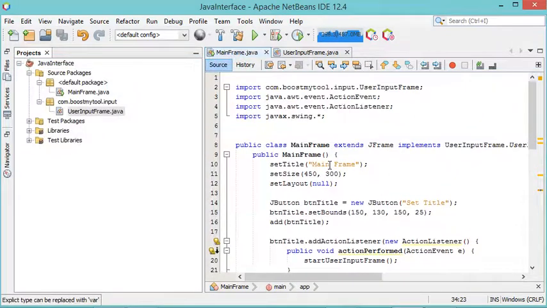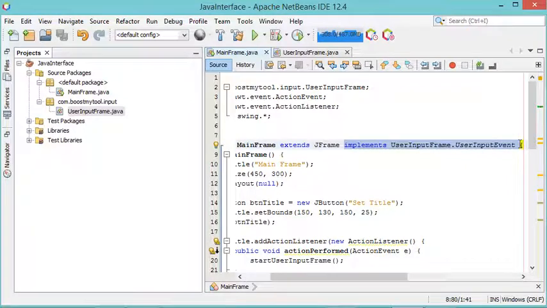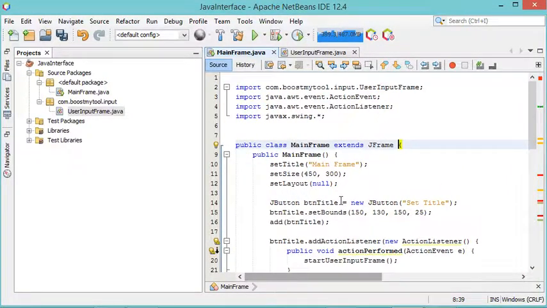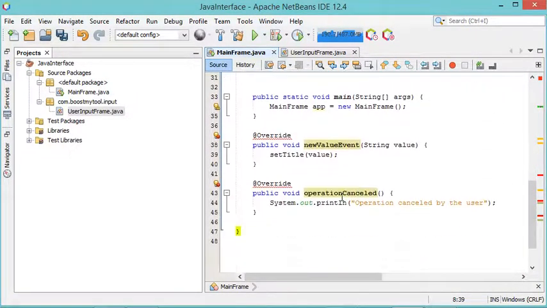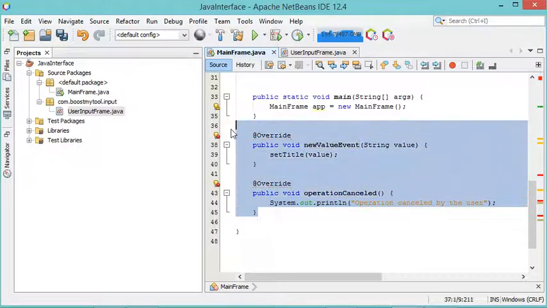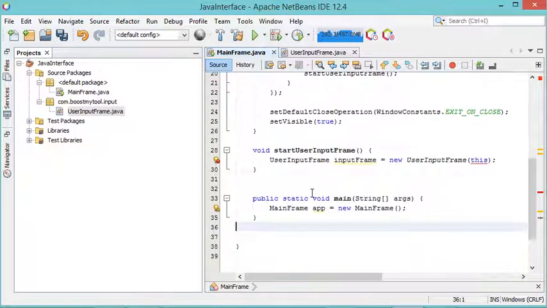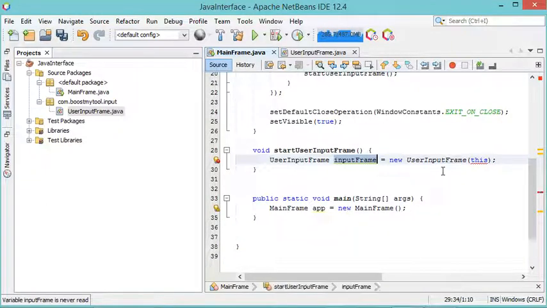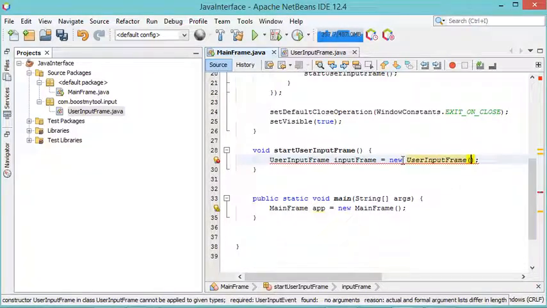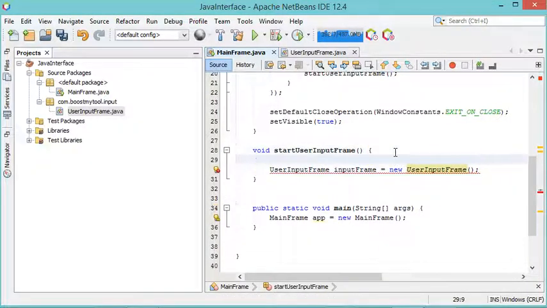So as I said, the first method to implement the interface is by implementing the interface into this class. The other method is just to create an object of type user input event interface and to pass this object to the constructor of the user input frame. So let's do this. So this is the user input frame. It requires an object of type user input event interface. So let's create it here.